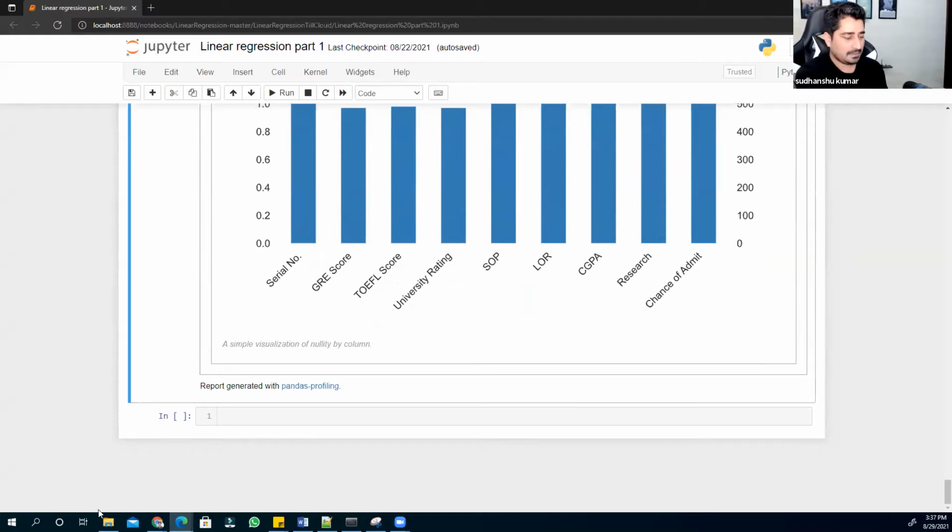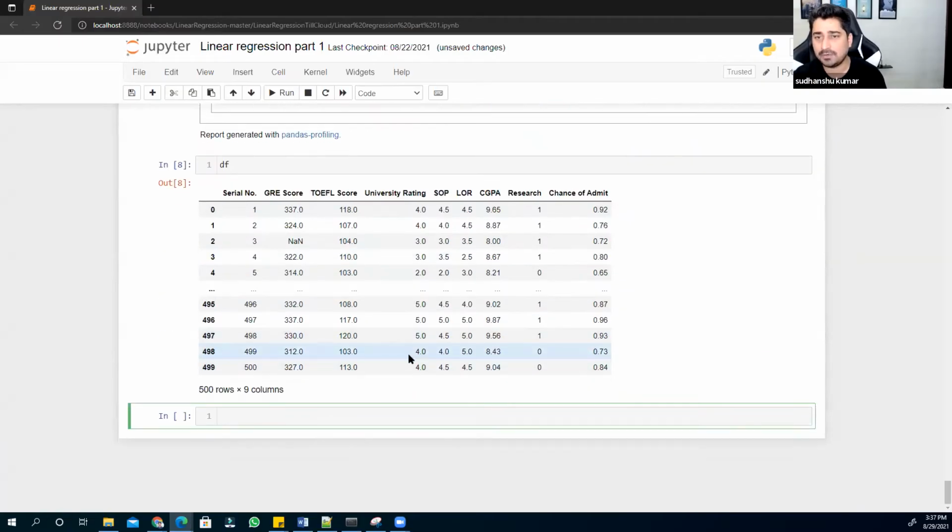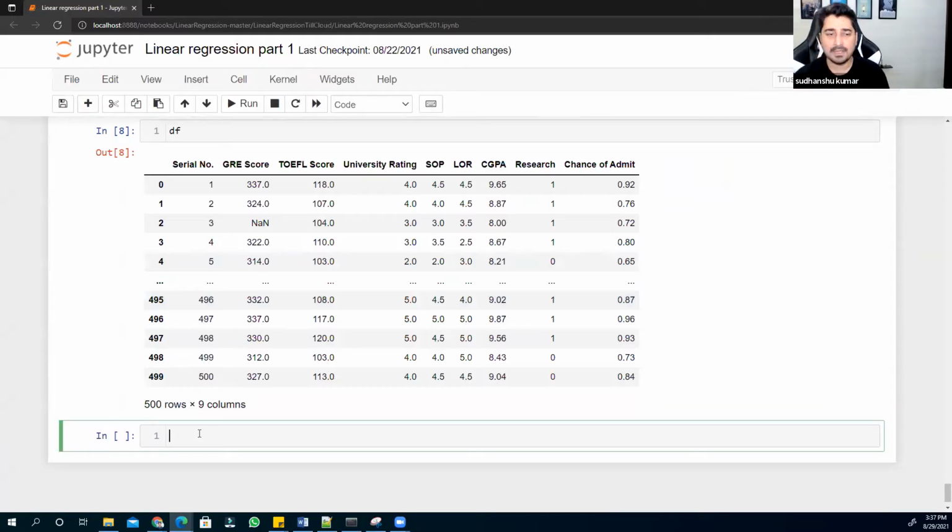Okay, so fine, let's start typing code again. We have missing data, right? And I think all of my data is available in the form of a data frame. Now, because there are some missing values in university rating, or I can say TOEFL score, or maybe in GRE score, one by one we can start handling these missing values in a certain sense.